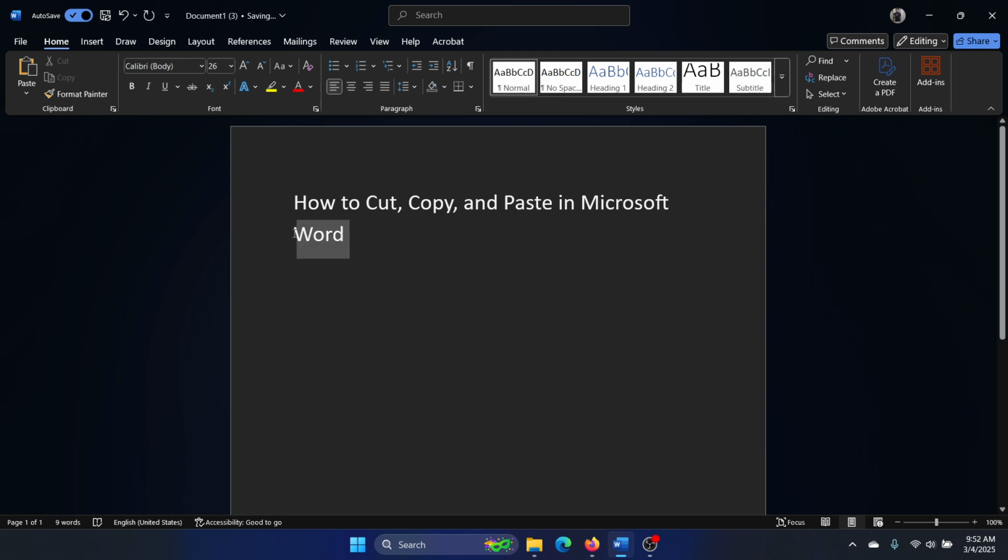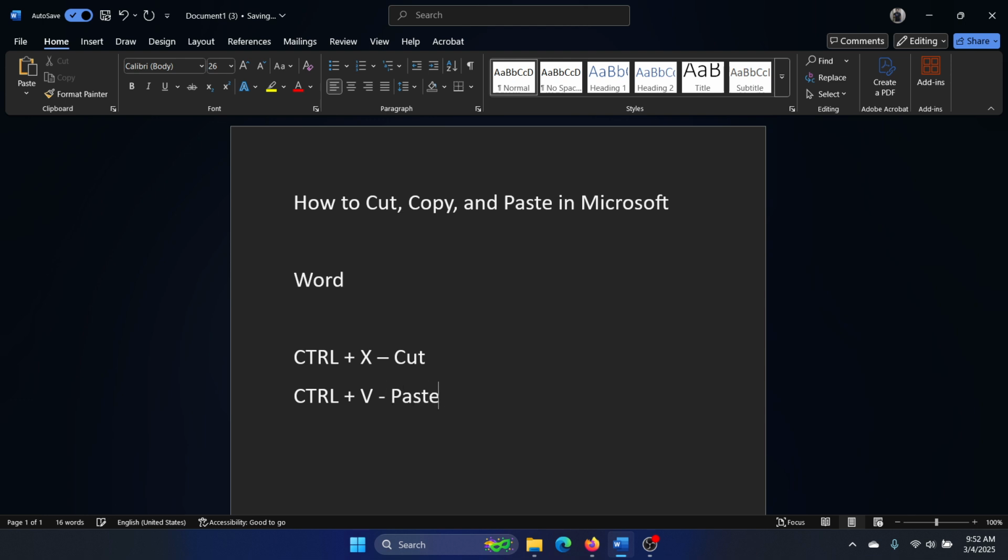Now to cut something, just press Ctrl plus X and then paste it here. Okay, so Ctrl plus X is the key for cut. Ctrl plus V is the key for paste.